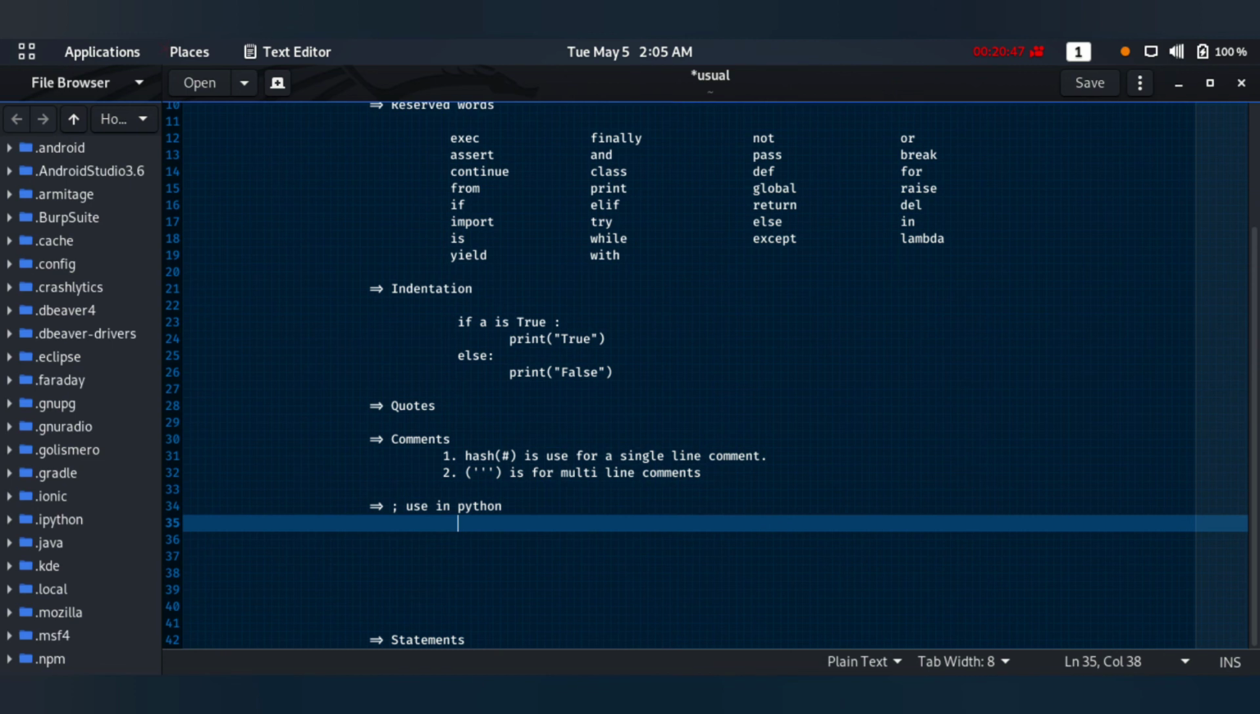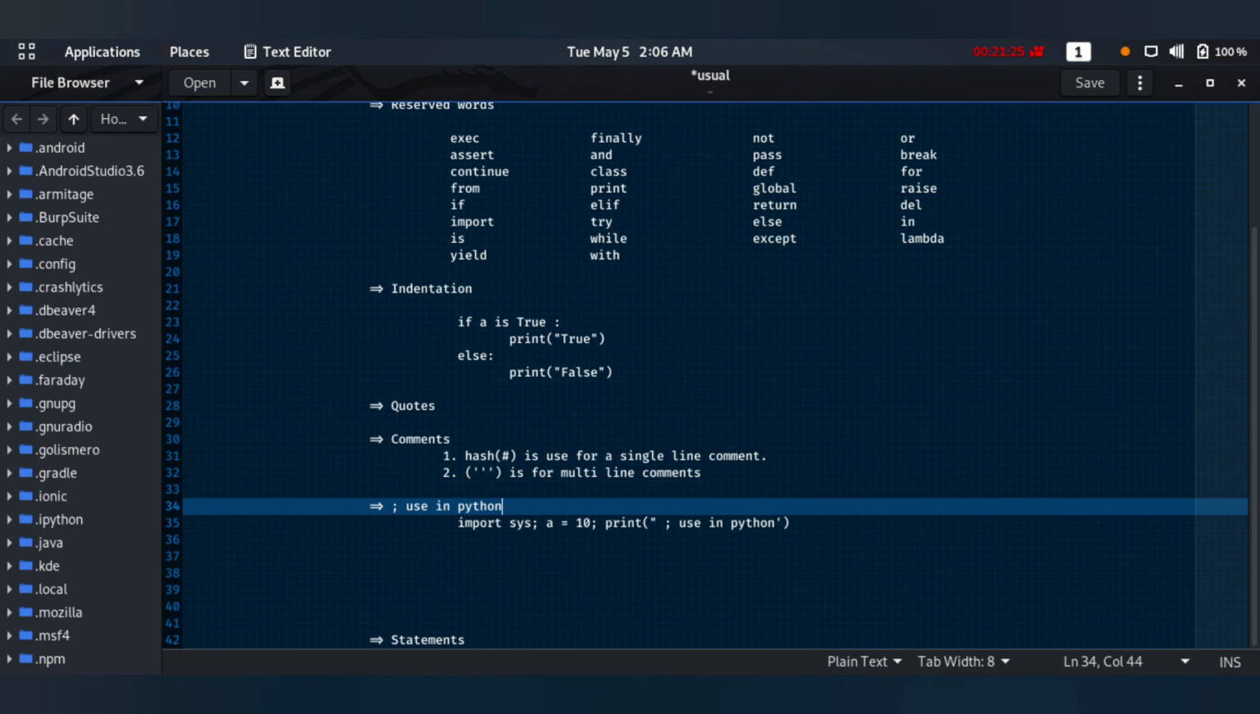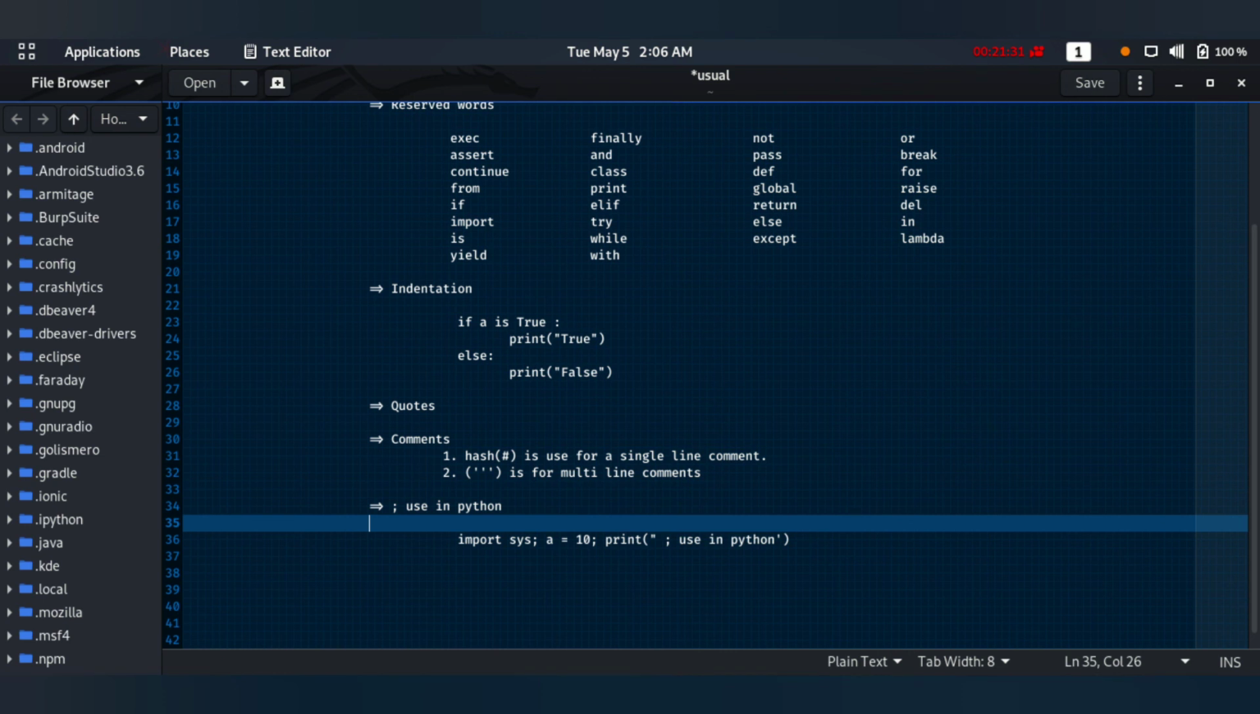Import sys. Okay guys, it's semicolon. Okay guys, so we can see here, if we want to use all our program in one line, then you can use the semicolon.